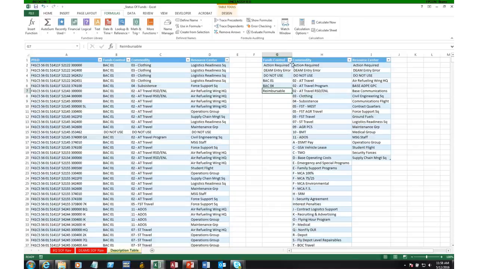You also see I have things like action required or deems entry error, things that I use to try to keep my eye on my lines of accounting and the funds as they're coming through. So again, take your time to do this part. It will take a little bit of time, and then edit these as you need them.